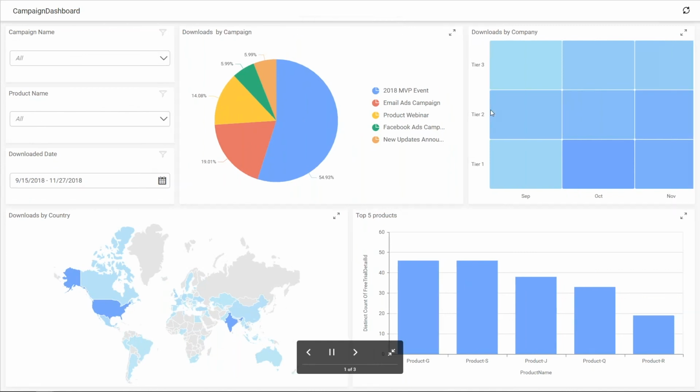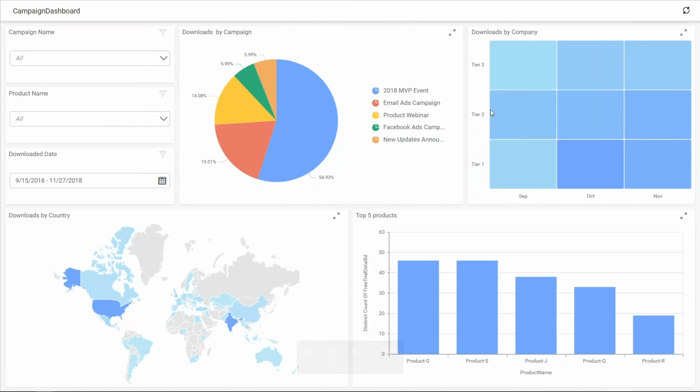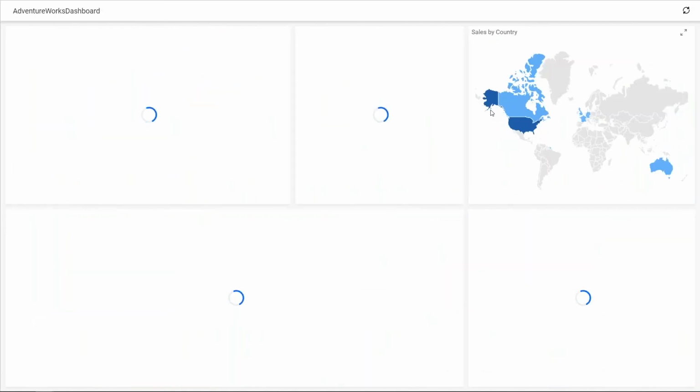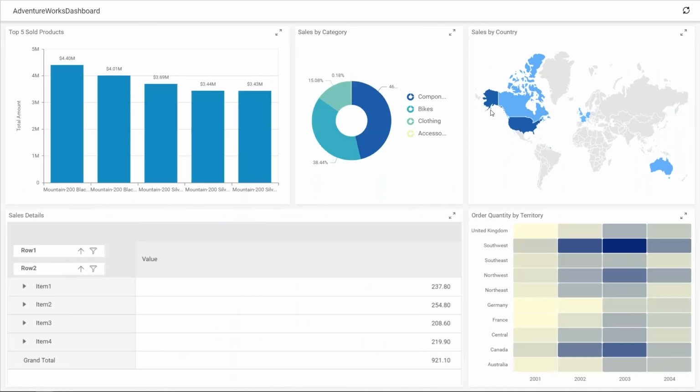So every 5 seconds, it is going to show me the slides one after the other. Or if you want to manually move to the next slide, you can also move using the next button available in the pop-up. All right. So this is about a slideshow.